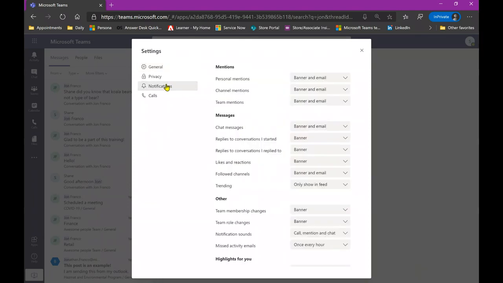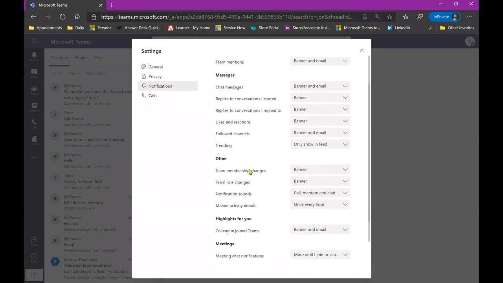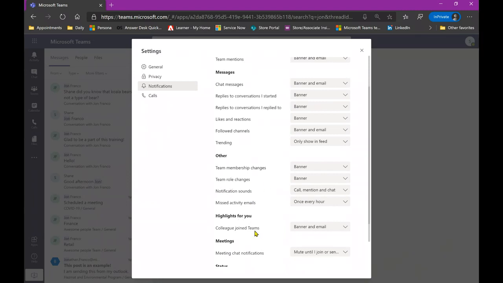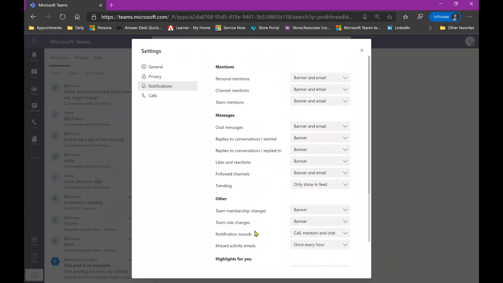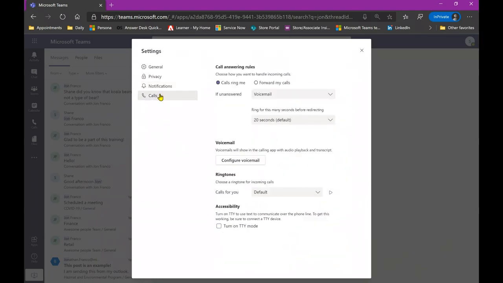And then you can also change the notification settings. By default, a lot of them are going to want to send you emails. Depending on how many emails you like to get a day, sometimes I recommend just doing the banner, or maybe even only showing in the feed. The banner is going to be that little notification that comes in from the lower right-hand corner whenever you get a notification in Teams. And you can change it for mentions, messages, and some other things as well, whether or not you want to get a notification. And you can also change a couple settings within your calls.